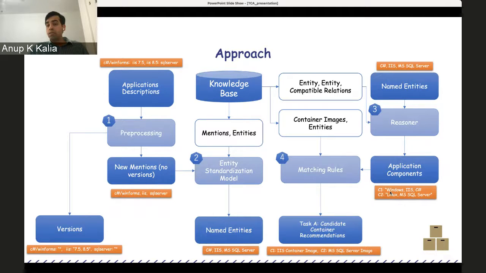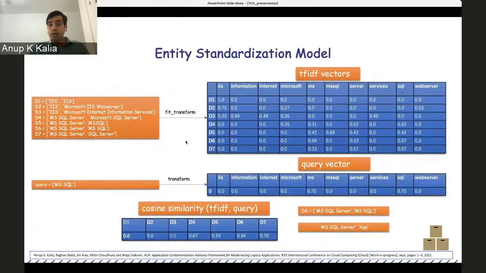So these are the two complex or composed components based on composed entities. Now we map based on a matching rule. I'll explain how we do that. But the requirement is that we convert or represent all these container images in terms of these entities as well, because it's very difficult to map them directly. So we manually provide those entities so that we can use these components along with these entities, based on a matching rule, to generate the candidate container recommendation, and also the confidence score. As you can see, the container image recommendations are the IIS container image and the MS SQL Server image. This is the core aspect of the entity standardization model.